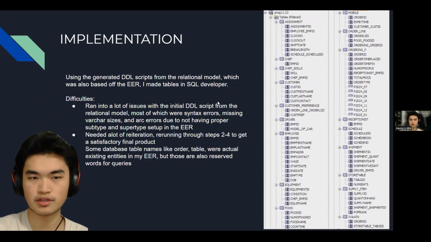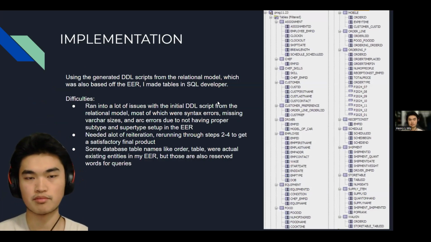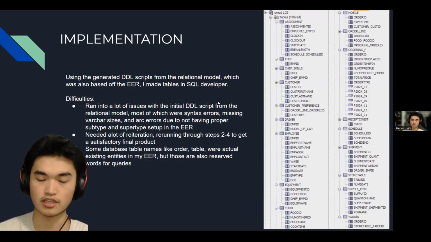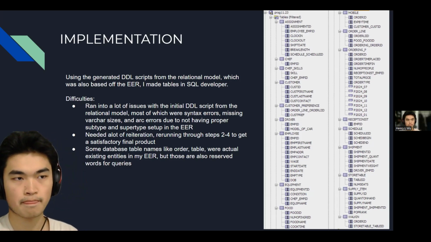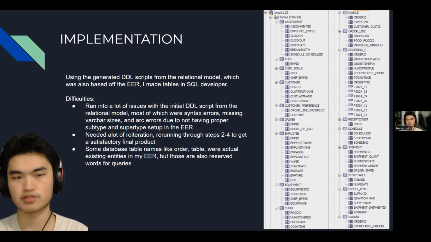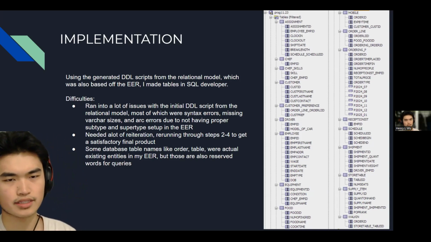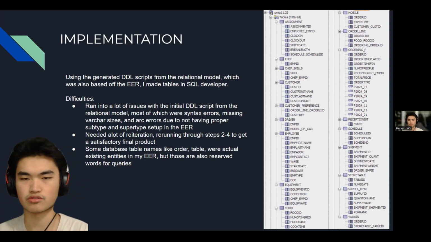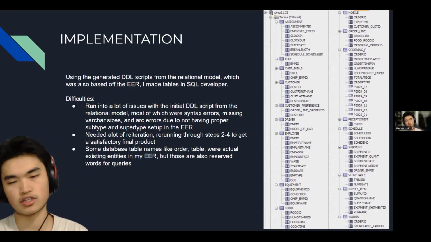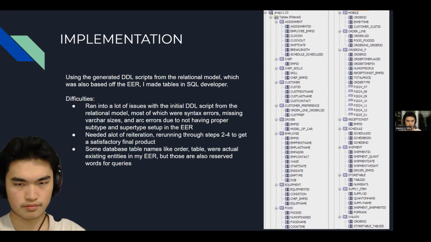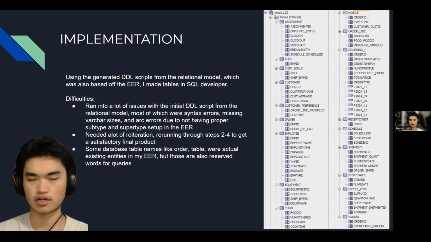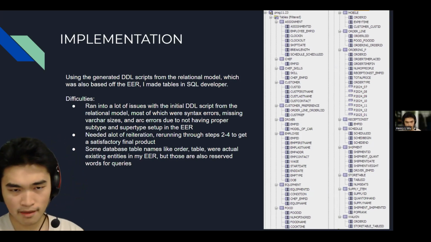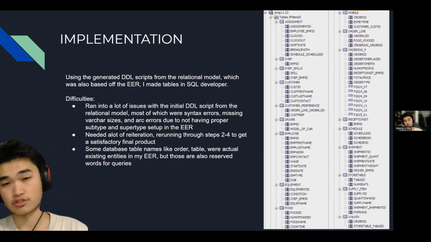So continuing, we go to implementing this EER diagram into SQL Developer, into the DDL scripts. I get the auto-generated DDL scripts from the relational model, which is also engineered off the EER. I took those scripts and just ran them in the SQL Developer script. Now, I ran into a lot of issues doing that.